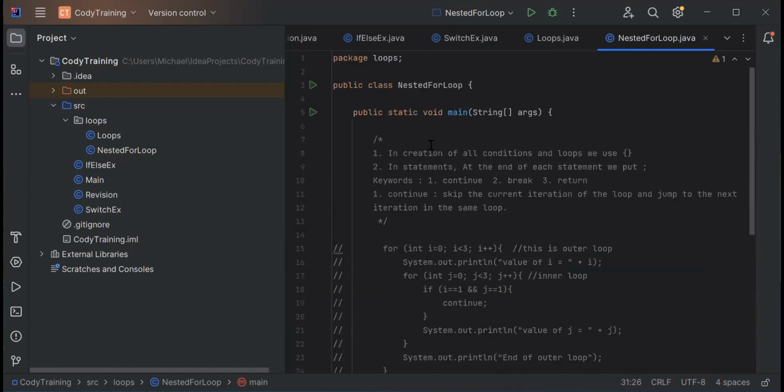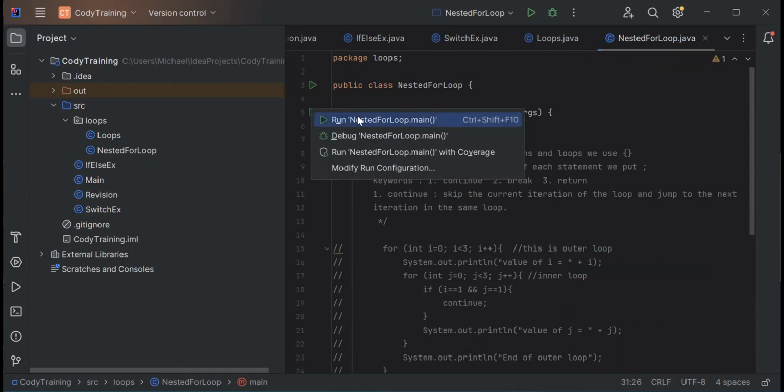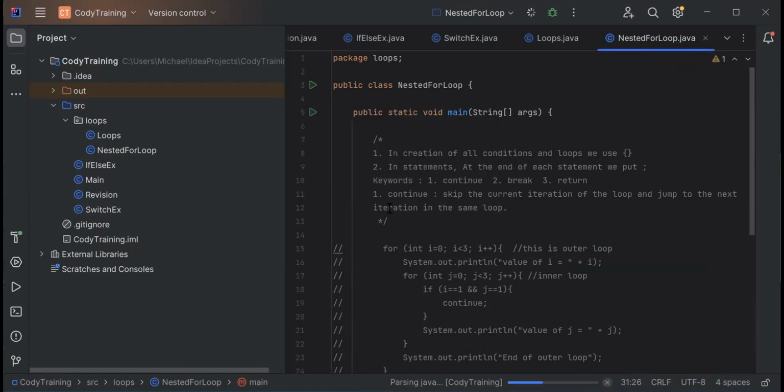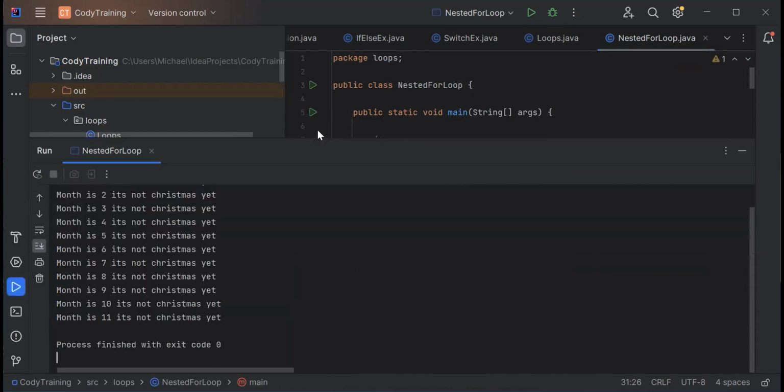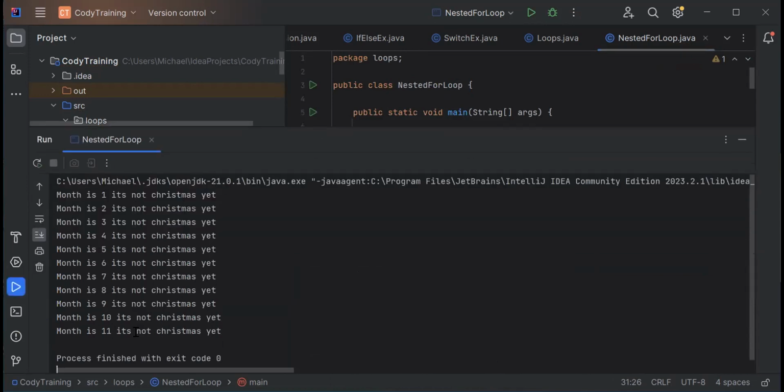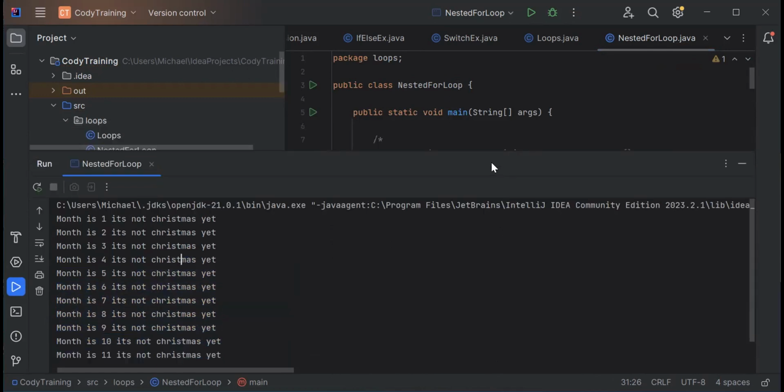Now I run my program again. Now the output is different. Look, from 1 to 11 it's not Christmas, but 12 got skipped. Why? Because 12, December, is Christmas. Merry Christmas. You understand?